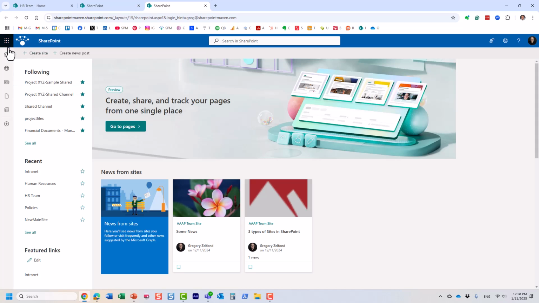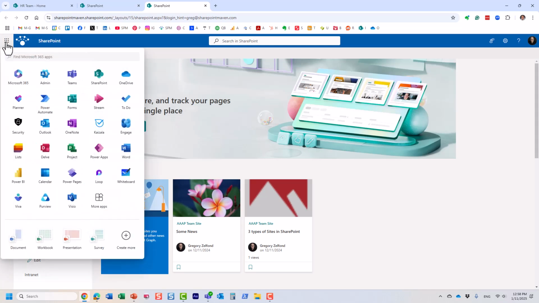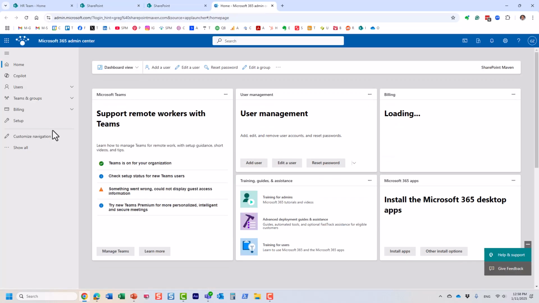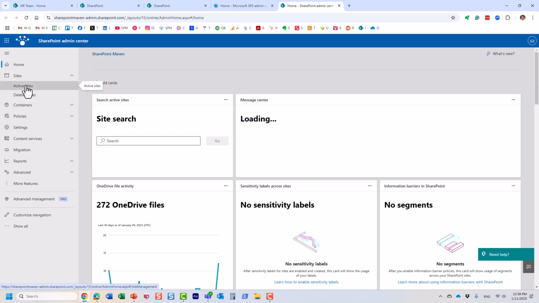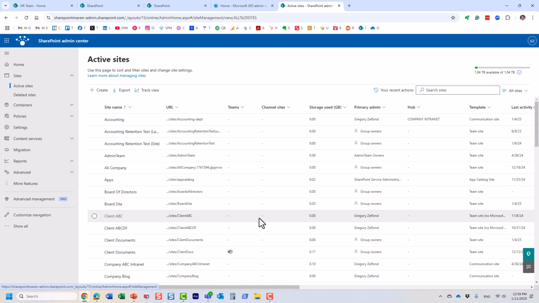Instead, this option is only available to SharePoint administrators. So that's the downside, all right? If you don't have admin privileges, you would need to contact your IT department. And you would need to go to SharePoint Admin Center and Active sites, obviously the list of sites I have in my tenant, and click create.